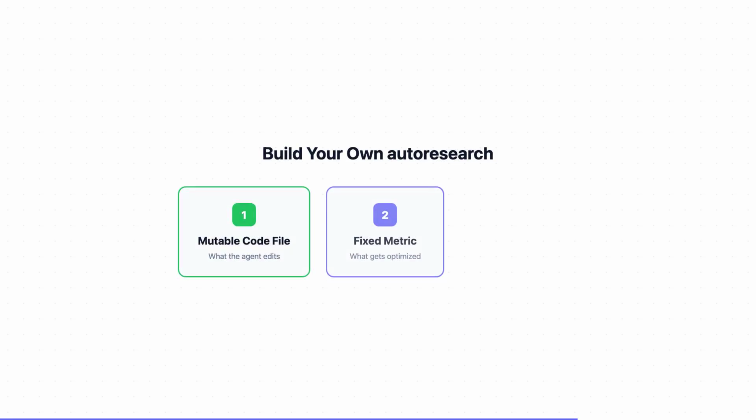Now here's the part I think is most actionable. You don't need Karpathy's exact setup to use this pattern. The core idea generalizes to anything with a quantifiable metric. The recipe is 3 things. 1, a single file that contains the thing you want to optimize. 2, a fixed evaluation that produces a single number. 3, a program.md that tells the agent the rules.